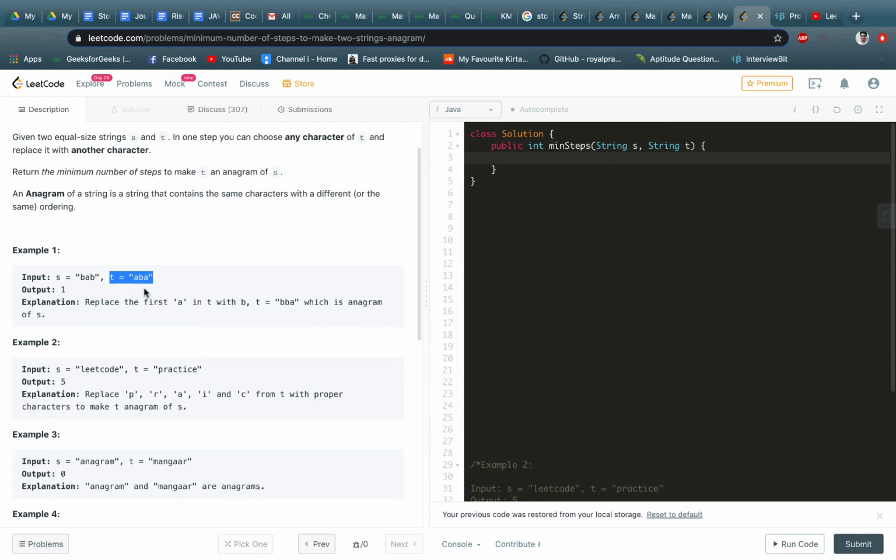Alright, so in the first example we have the string t as "aba". If we replace an a in this string with a b, in just one step we can make it an anagram of the input string s, "bab". All right, so how are we going to do this?